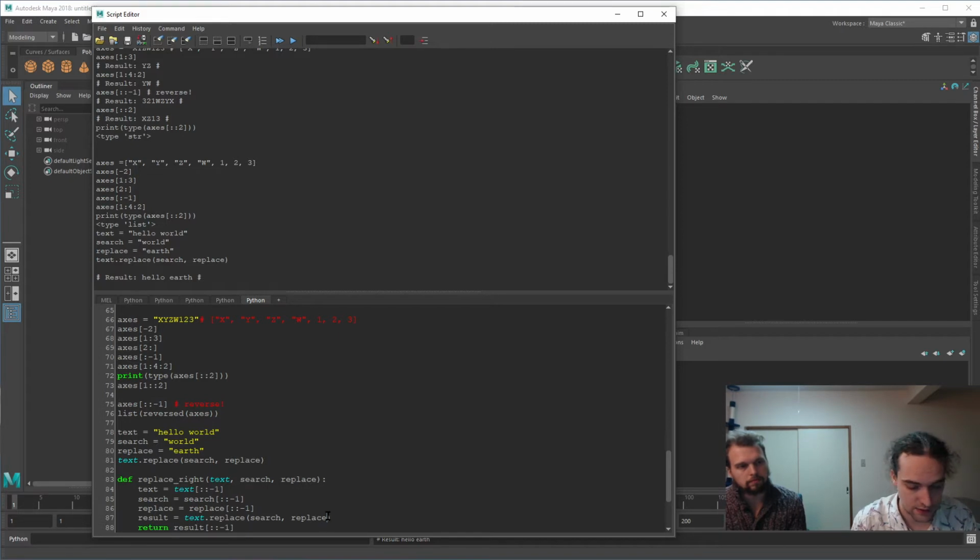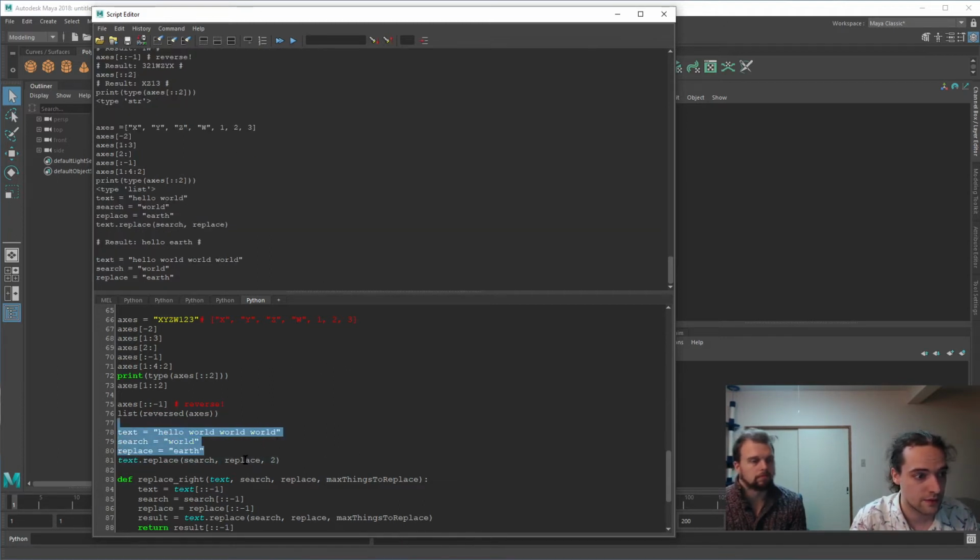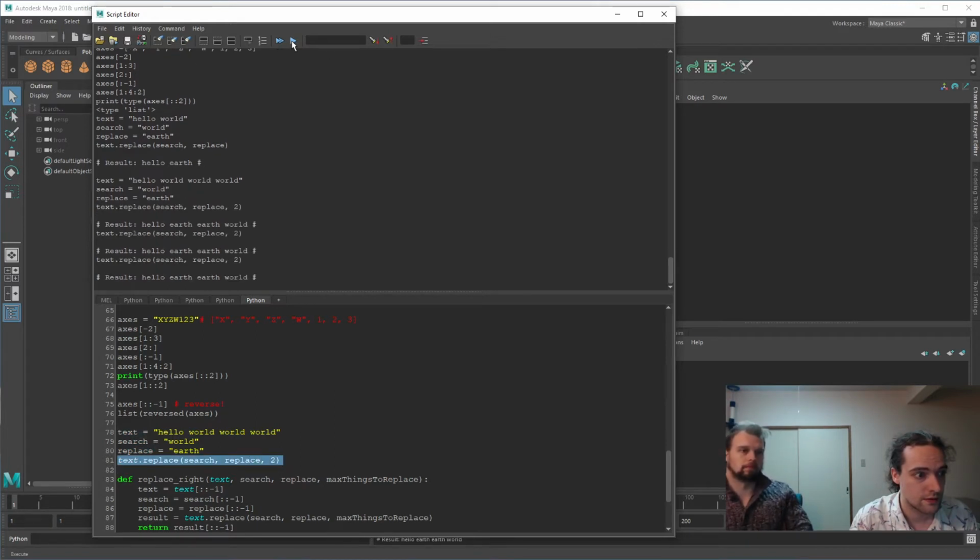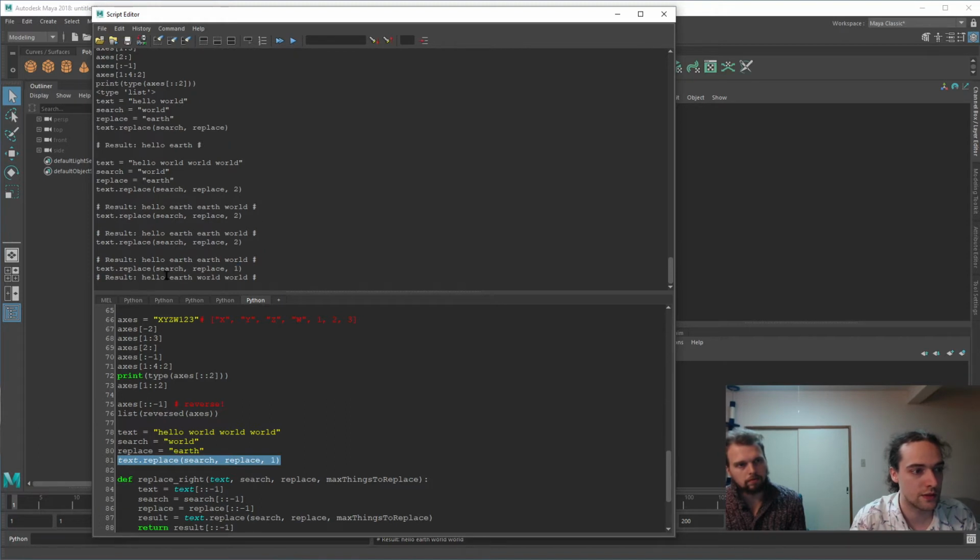And we do need this extra argument, so this is the max things to replace. I forgot to show that in the string section earlier. So if I have 3 times world, I can replace only the first 2 occurrences of world. So let me just quickly display that. So it's finding one world, it's going to be Earth, second world is going to be Earth, and then it stops because we said only do 2, and we can only do 1 as well. And it's only going to replace the first one.